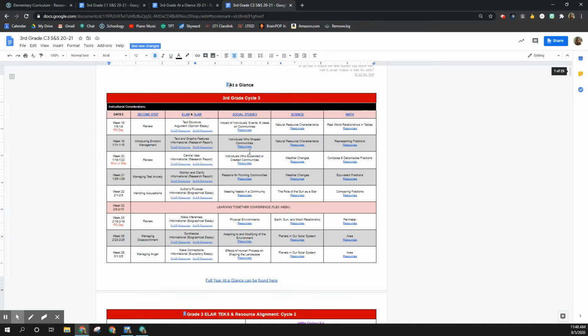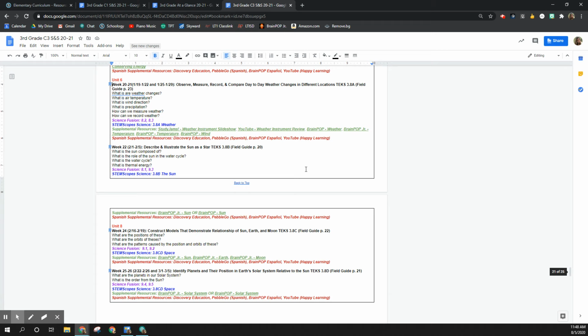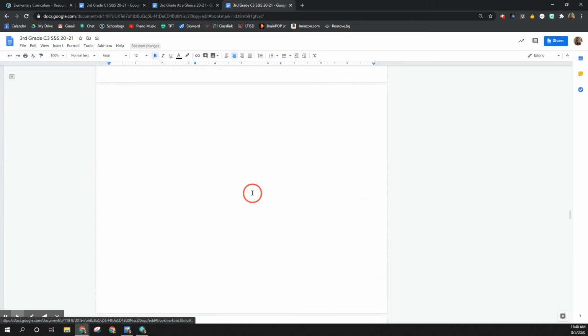Remember, use these bookmarks to navigate easily and use the resource buttons in the very first table to take you exactly where you want to go so you don't get bogged down.